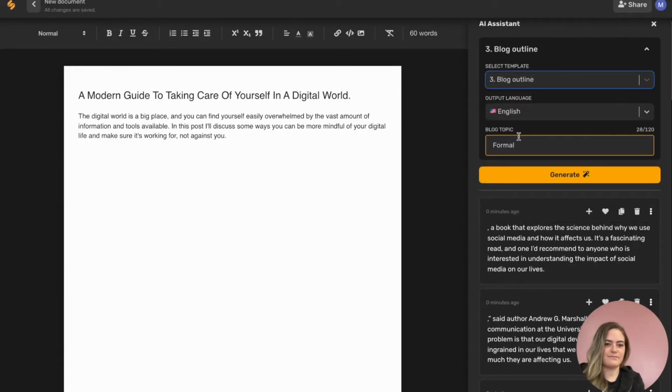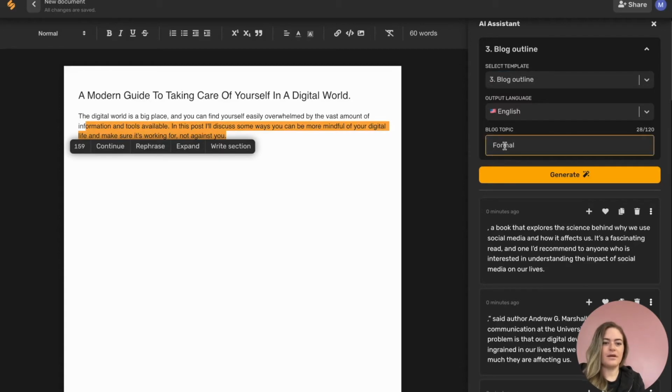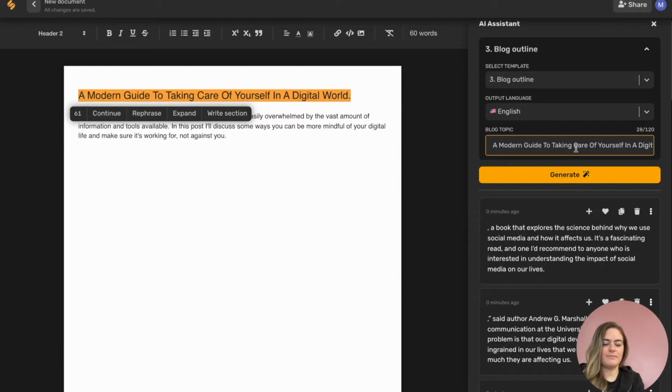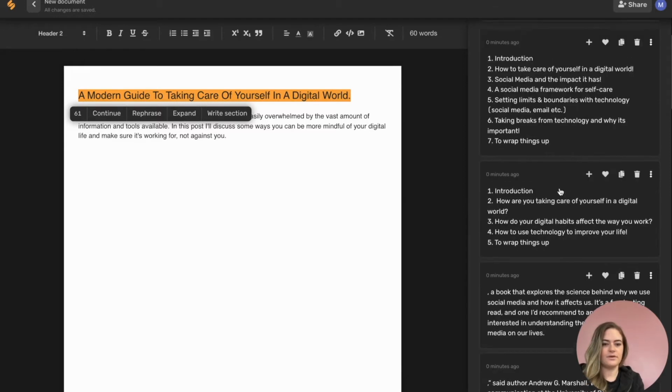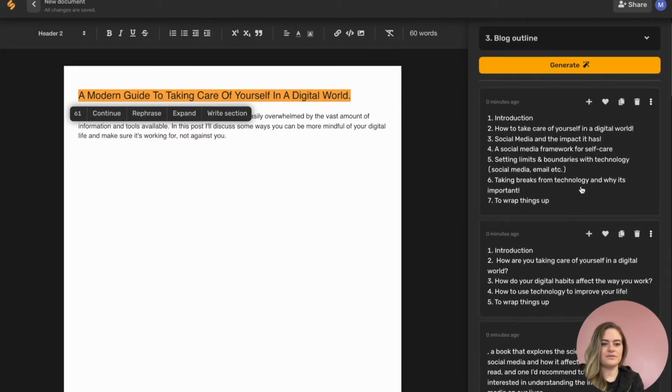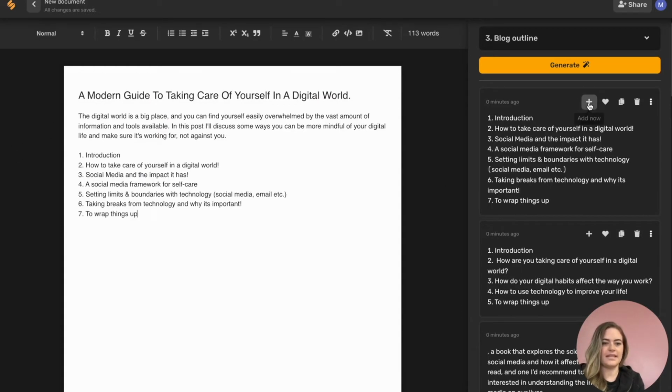So number 3, it says blog outline. So we're gonna put in our blog topic by highlighting the topic of our blog, and that'll automatically populate here. And then we'll just click generate to see what kind of outline the AI can come up with for us. Oh, this is a great one. Setting limits and boundaries with technology. And then it even gave us some examples. So let's put our cursor here where we want the outline to go, and then just click add now.